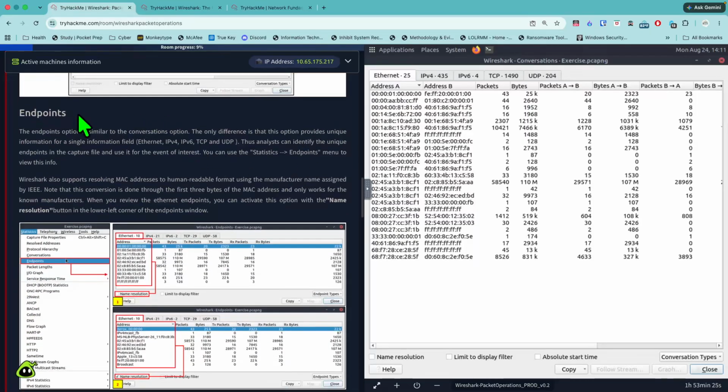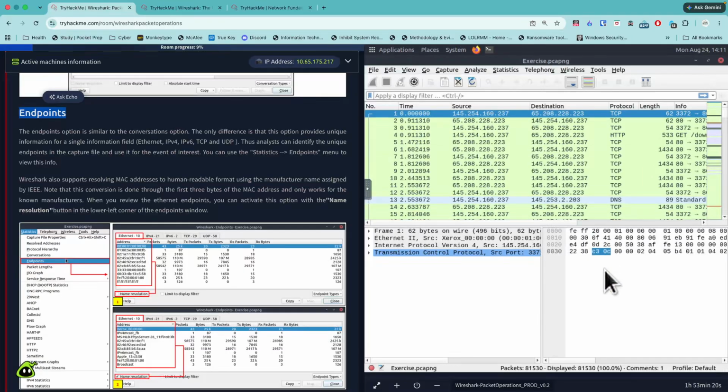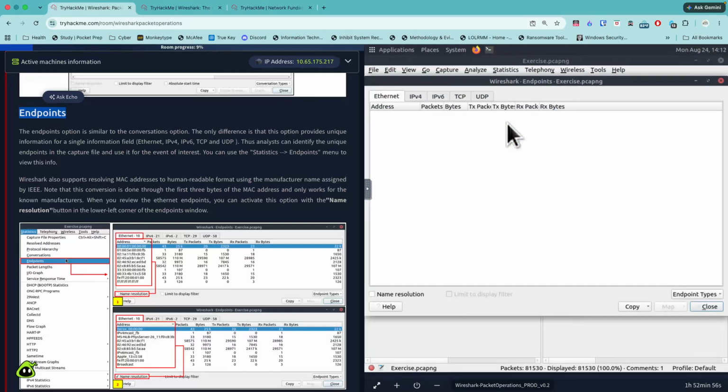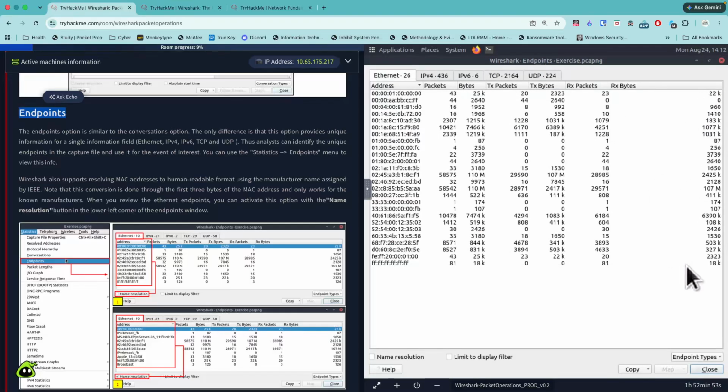Now, let's move on to endpoints. Minimize this. Cool. The endpoints option is similar to the conversations option. The only difference is that this option provides unique information for a single information field: Ethernet, IP version 4, IP version 6, TCP, and UDP. Thus, analysts can identify the unique endpoints in the capture file and use it for the event of interest. You can use the statistics endpoints menu to view this info.